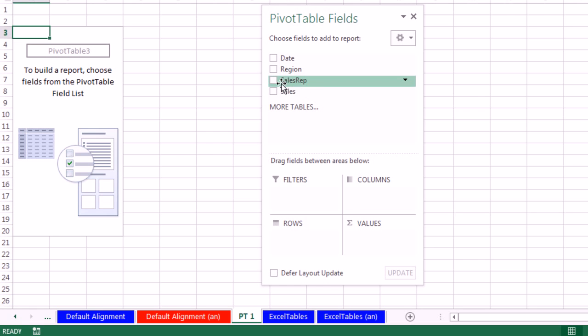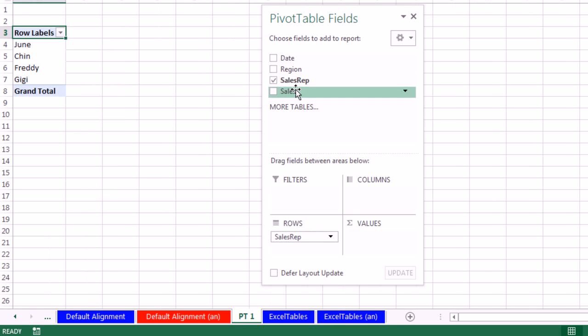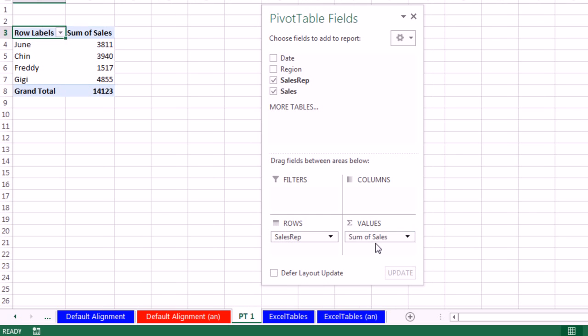All right, sales rep, down to the rows. Sales, down to the values. All right, so that's just a quick example of proper data sets. We've got to have proper data sets so we can do amazing things like pivot tables.